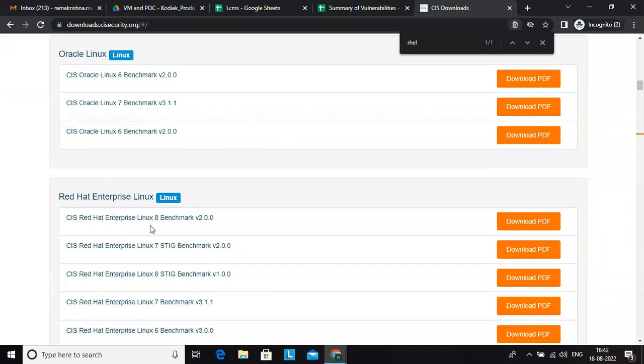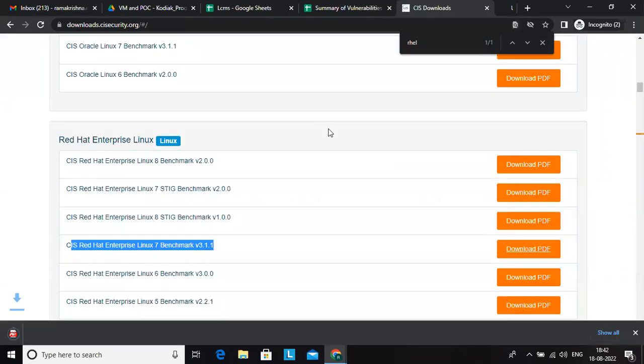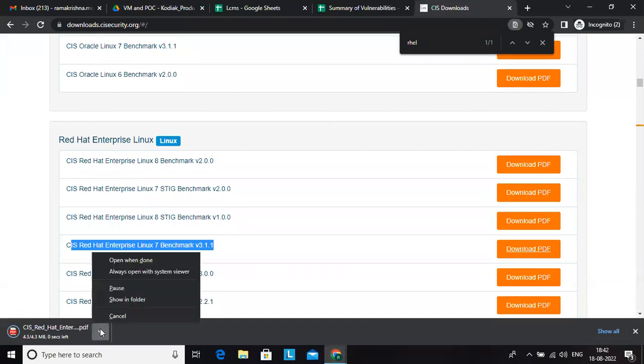Yeah, you can see here Red Hat Linux 8 benchmark. So which one do I have to go to now? 8 or 7? Out of these, which one do I have to go to? 7, sir. Yes, 7, because in my organization we are using 7.9, not 8.x. So this is the one we have to follow. So click on this one. Open this one here.